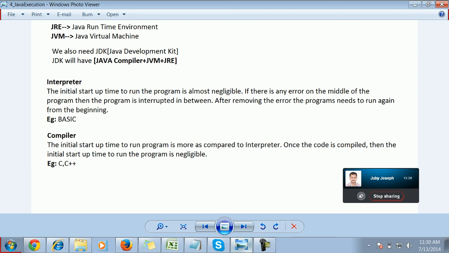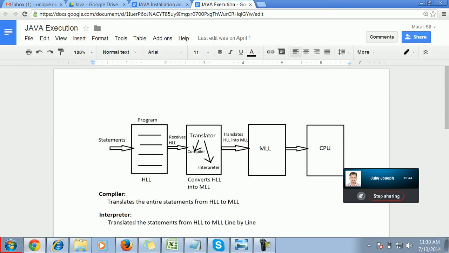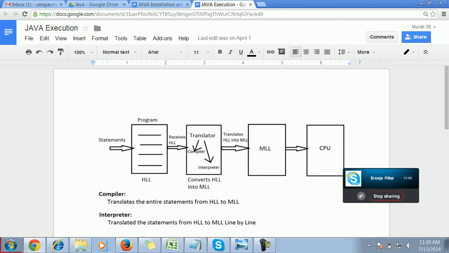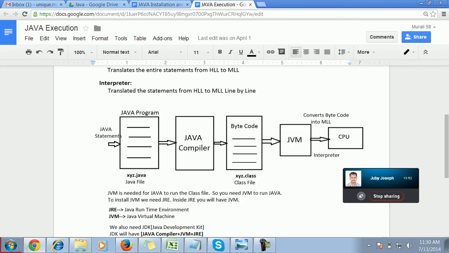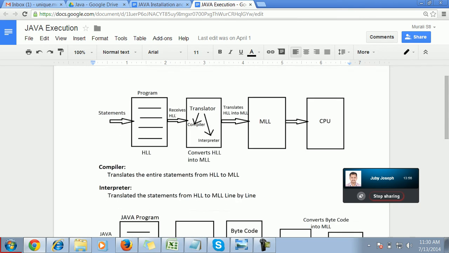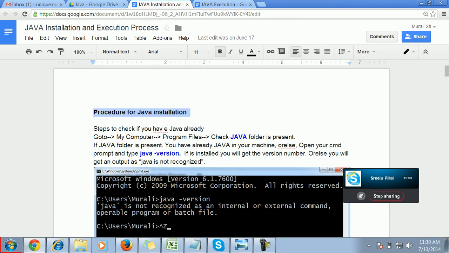Okay, so now we'll go to Java. Before that, we have to know how the installation needs to be done in Java. That's what I have shared with you in this sheet. The previous sheet was about how execution is done. The next information is how you have to install your Java, JDK, and everything.